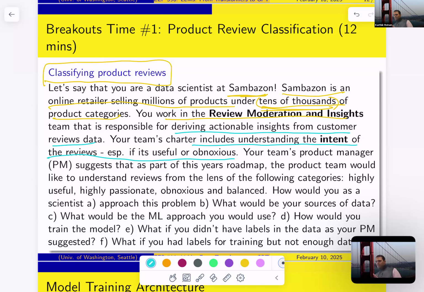So your team's product manager suggests that as part of this year's roadmap, the product team would like to understand reviews from the lens of the following categories. Product managers have very clear insight. They say, we want this, this, this, this. Can we get this from the data? So they have a very clear understanding of what they would like to see.